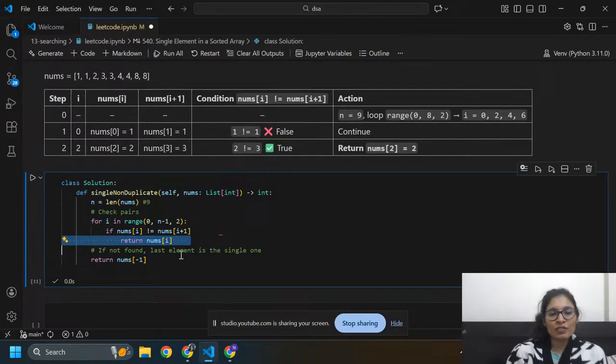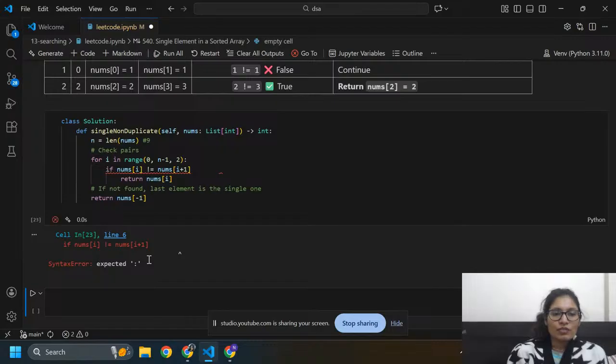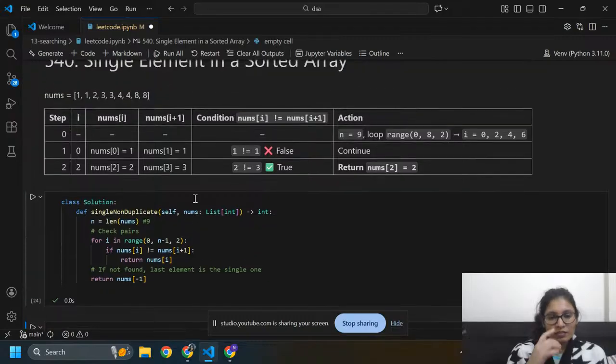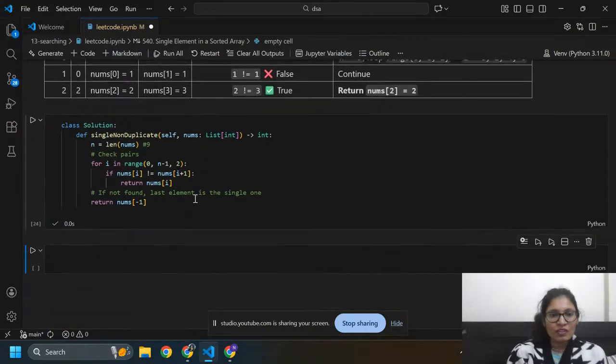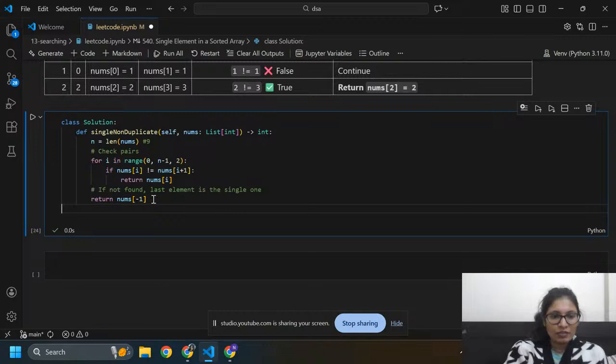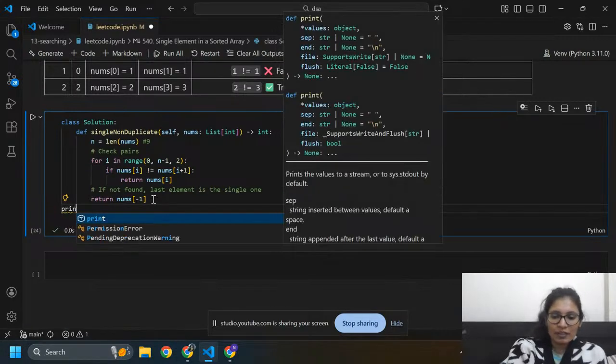If no such number is found, it will give you the last element as the single one, so nums[n minus 1]. Oh, I made a mistake here. I forgot to use the colons. Now everything is fine.